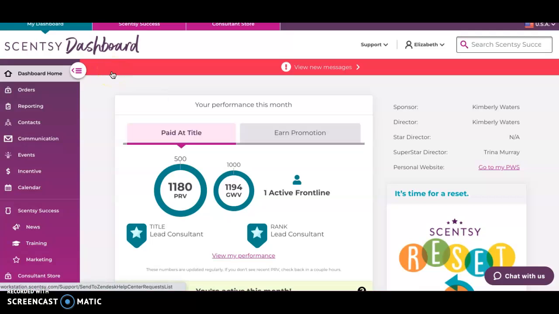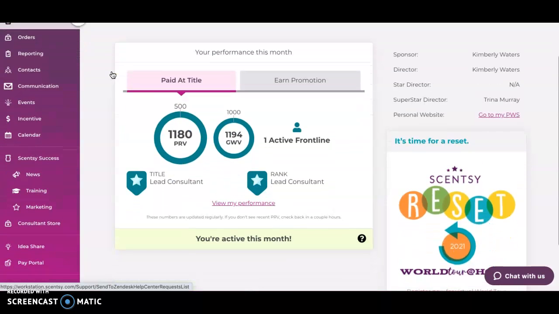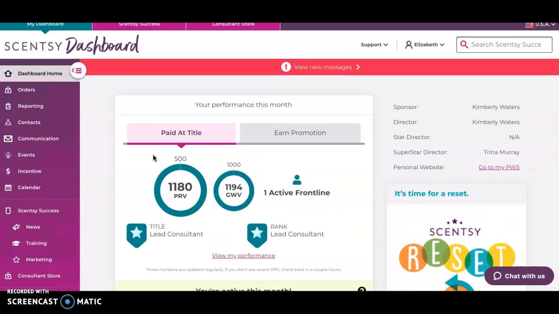Okay, so I just wanted to show you kind of the dashboard for Workstation. It'll tell you how much you have in your PRV, which is just personal retail volume. So right now you are making 20%. Once you hit $1,000 in sales, that bumps up to 25%.